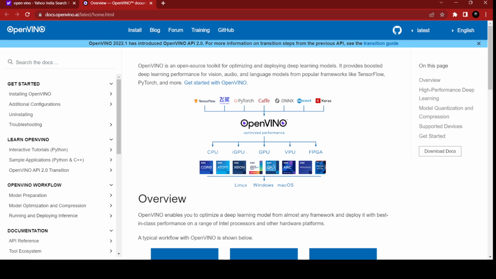Here is OpenVINO, and here we look at what it is. OpenVINO is an open source toolkit used for optimizing and deploying deep learning models. It provides boosted deep learning performance for vision, audio and language models from popular frameworks like TensorFlow, PyTorch and more. So OpenVINO is an optimized model format where the various models in TensorFlow, PyTorch, Caffe, ONNX and MXNet are converted to OpenVINO, and these OpenVINO models run on Intel CPUs, GPUs, VPUs and even FPGAs.